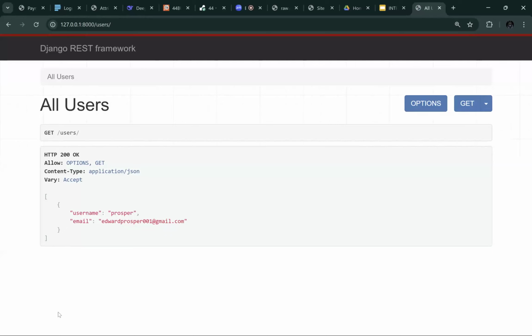So this is JSON data. You can see how the data looks. It's nothing fancy, it's just plain. But as it is now, this is what a front-end engineer wants to see from you.